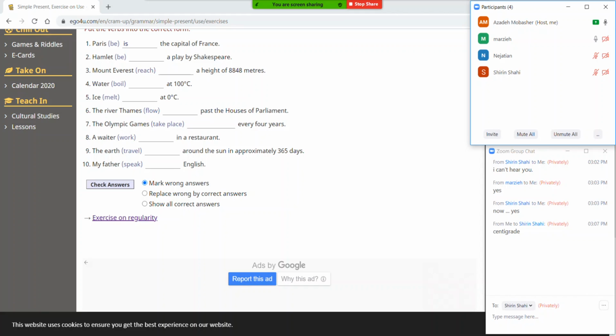Routine. Yes, it is a routine, yes. The Olympic Games. But it is plural. Just pay attention to the fact that it's plural. It's not singular. It's not the Olympic game. It's the Olympic Games. The Olympic Games take place every 4 years.